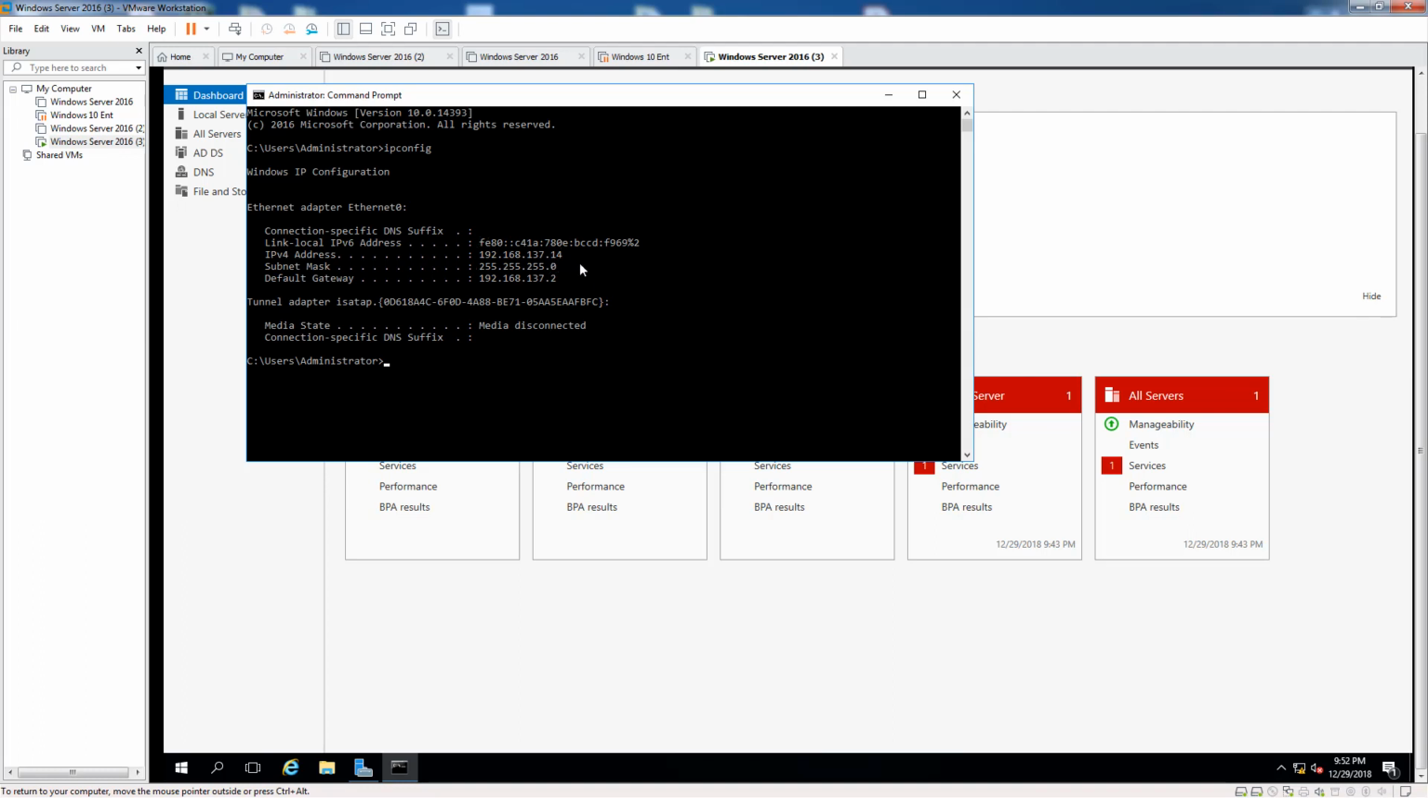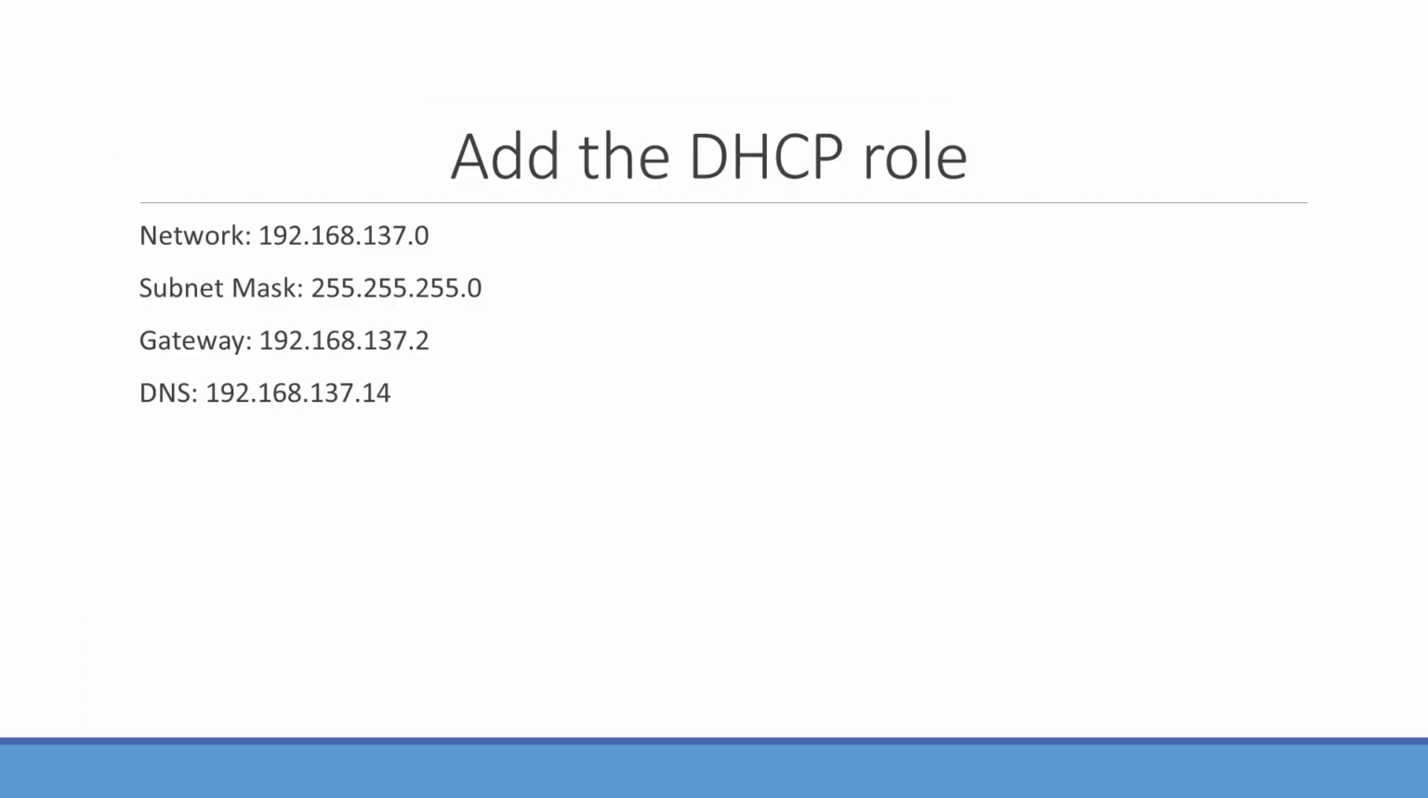And this will be my DNS server as well. This right here is 14. That will be the DNS server. So for our DNS, it'll be 192.168.137.14. So again, here's what we have. To go over a brief review of what we just wrote down: the network is 192.168.137.0, the subnet mask is 255.255.255.0, the gateway is 192.168.137.2, and the DNS server is 192.168.137.14.